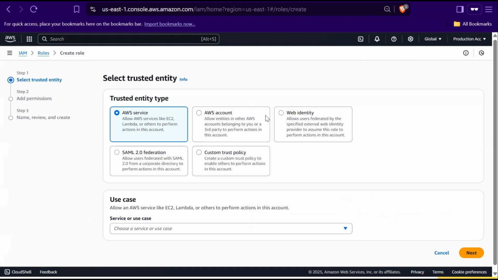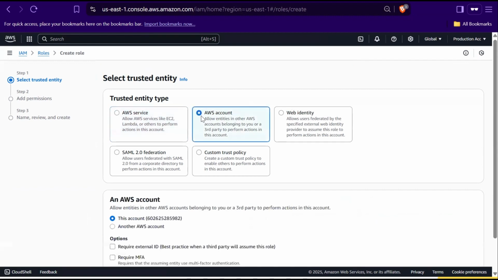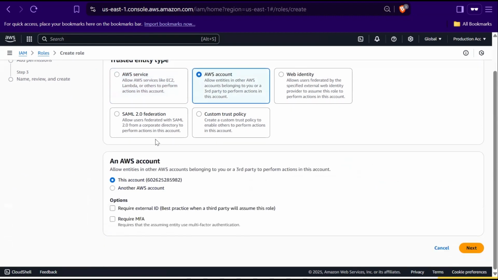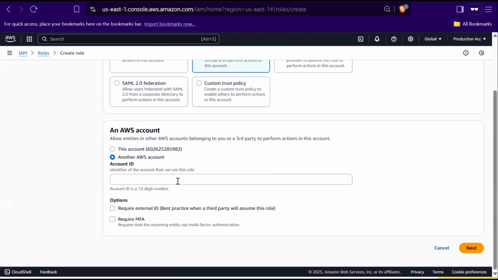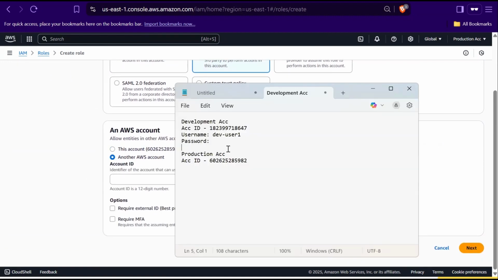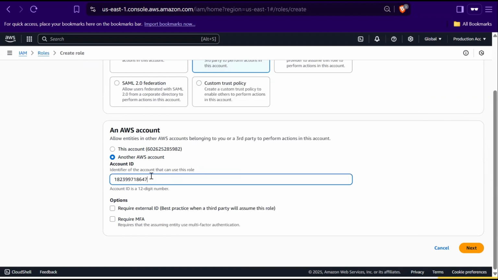Since this is a cross-account access scenario, choose AWS account under Trusted Entity Type. Scroll down and select another AWS account. Then open your Notepad, copy the development account ID and paste it as a trusted entity.